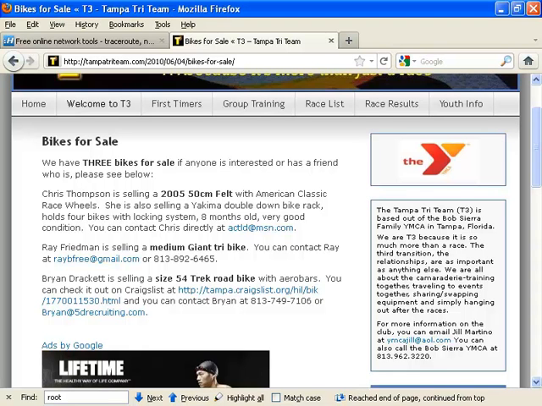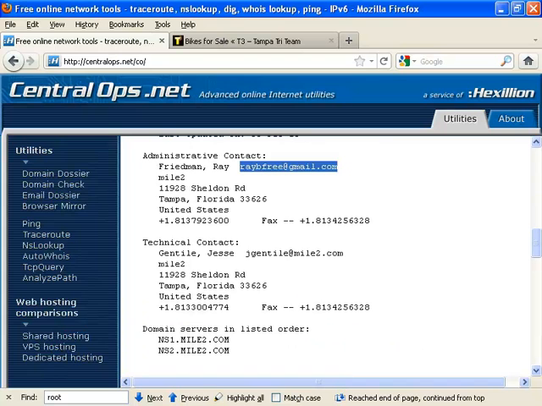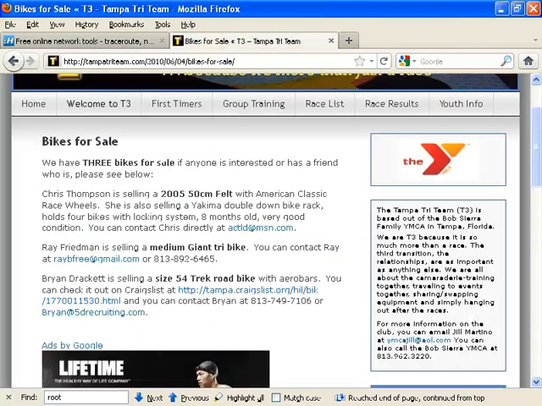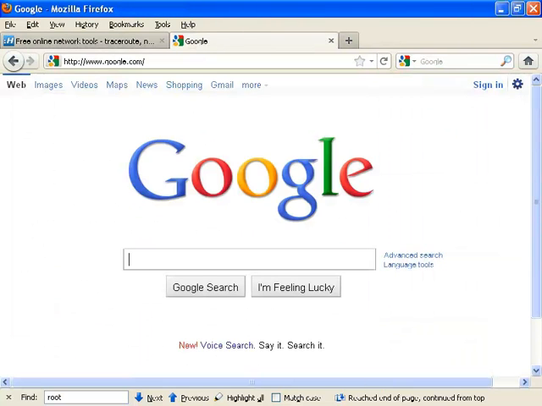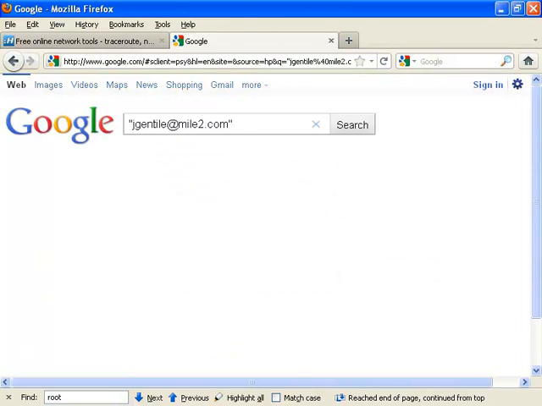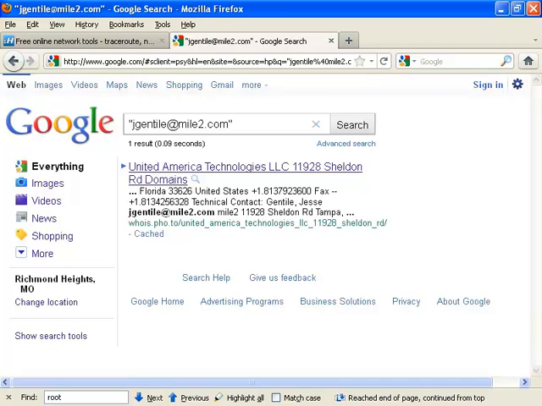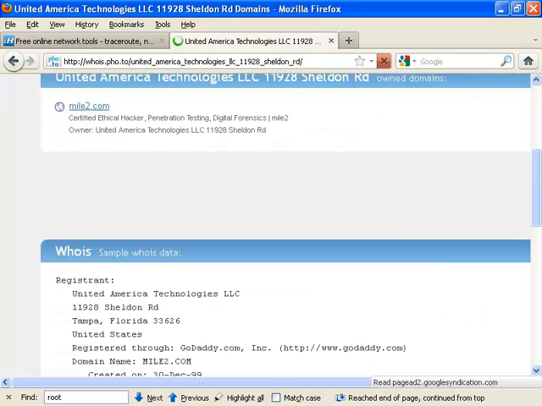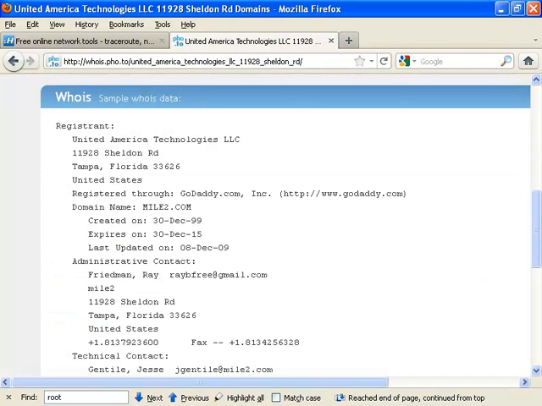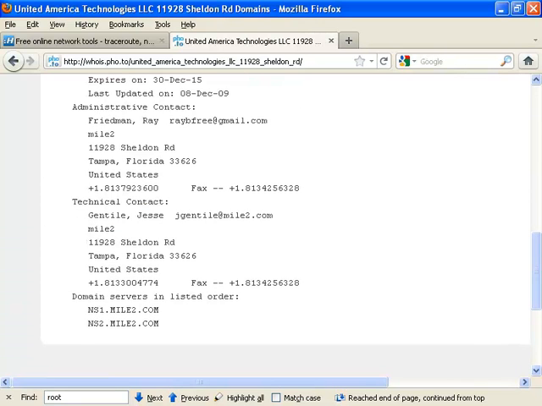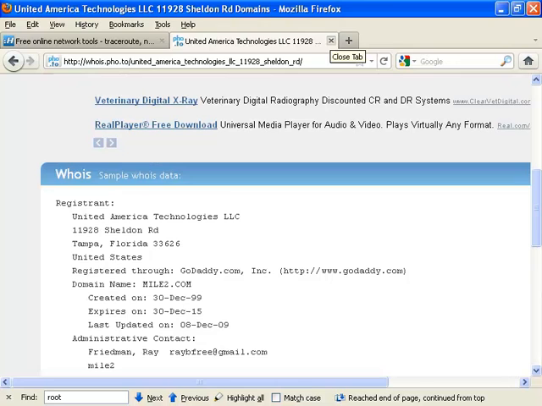Again, what we're doing is we're going outside of the realm of, in this case, the business itself, because of the information that we found from the centralops.net. We have another email address that we can use from Jesse Gentile. Again, what I like to do is just pop that right into Google. Now if you use the quotation marks, it'll actually only show specifically where that email address is utilized out there. Now you can see here I have one, which is United American Technologies. It may give us some more additional information. As you can see here, it looks like it's the same type of information that we've had before. It's definitely one way of going about it. Again, another piece of the puzzle that we can utilize.